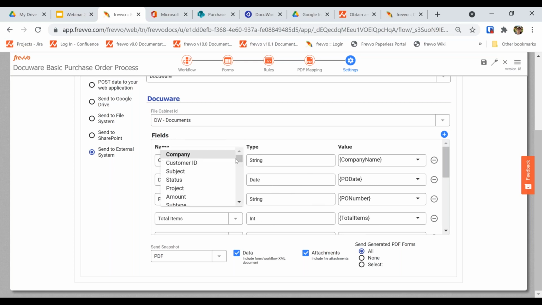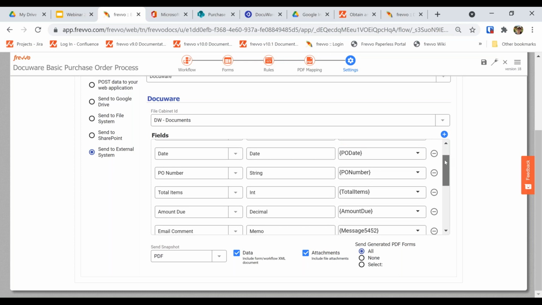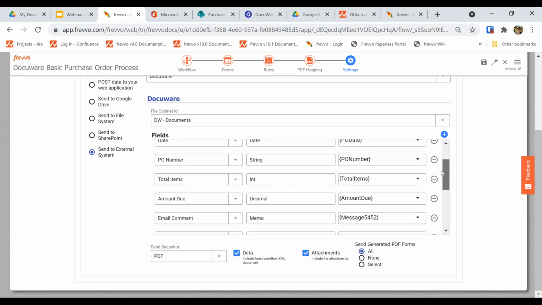You select your field from the drop-down here. Frevo is going to automatically detect what type of field it is, and then you can send any combination of static text or form data as well.